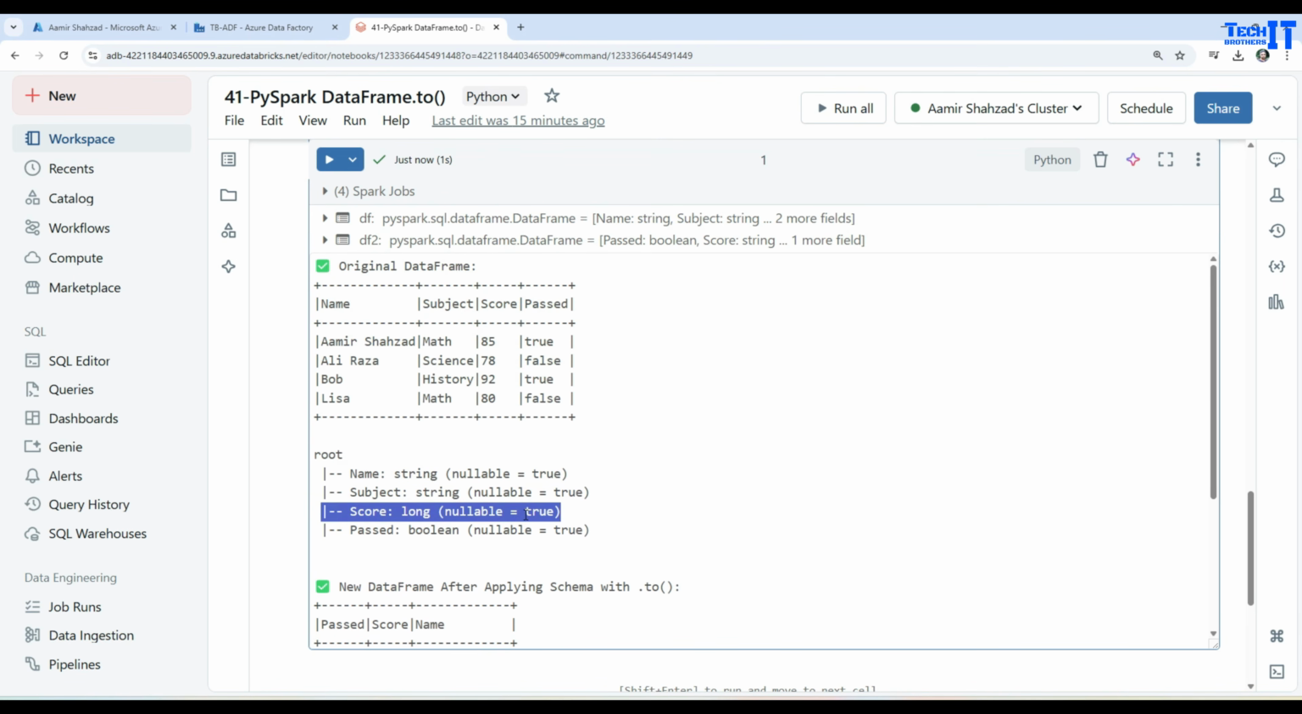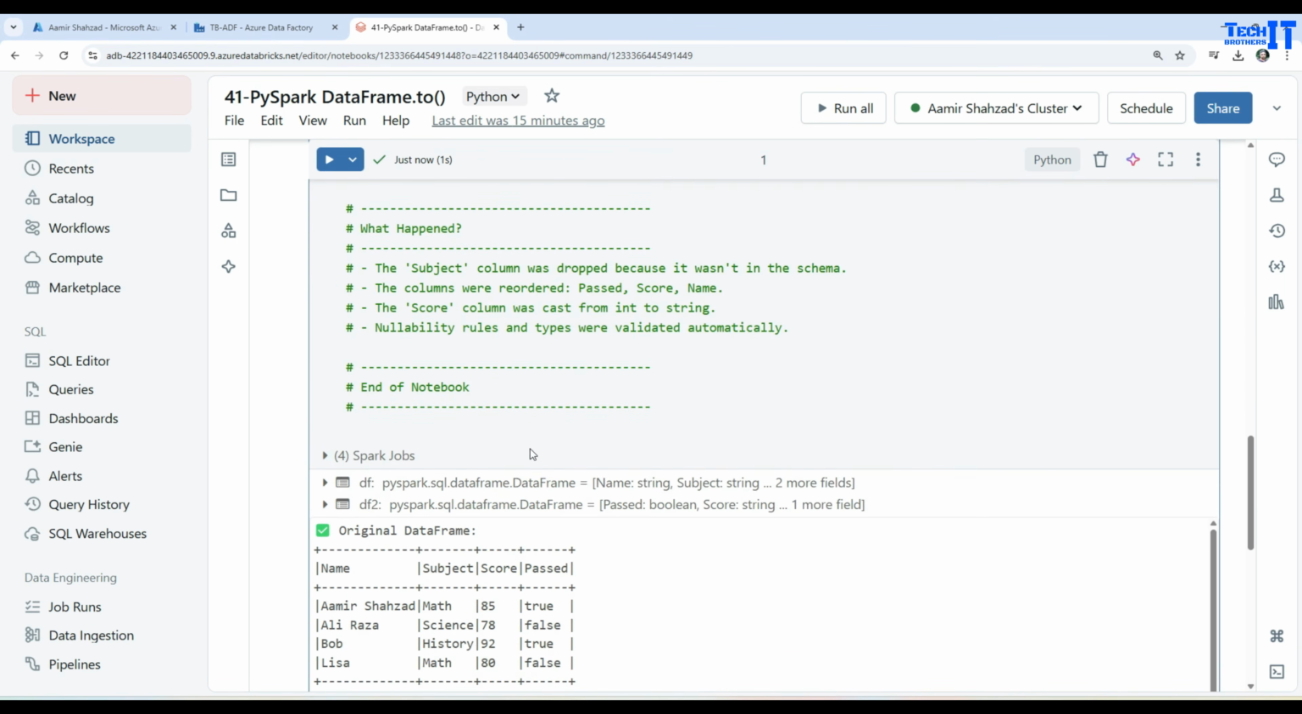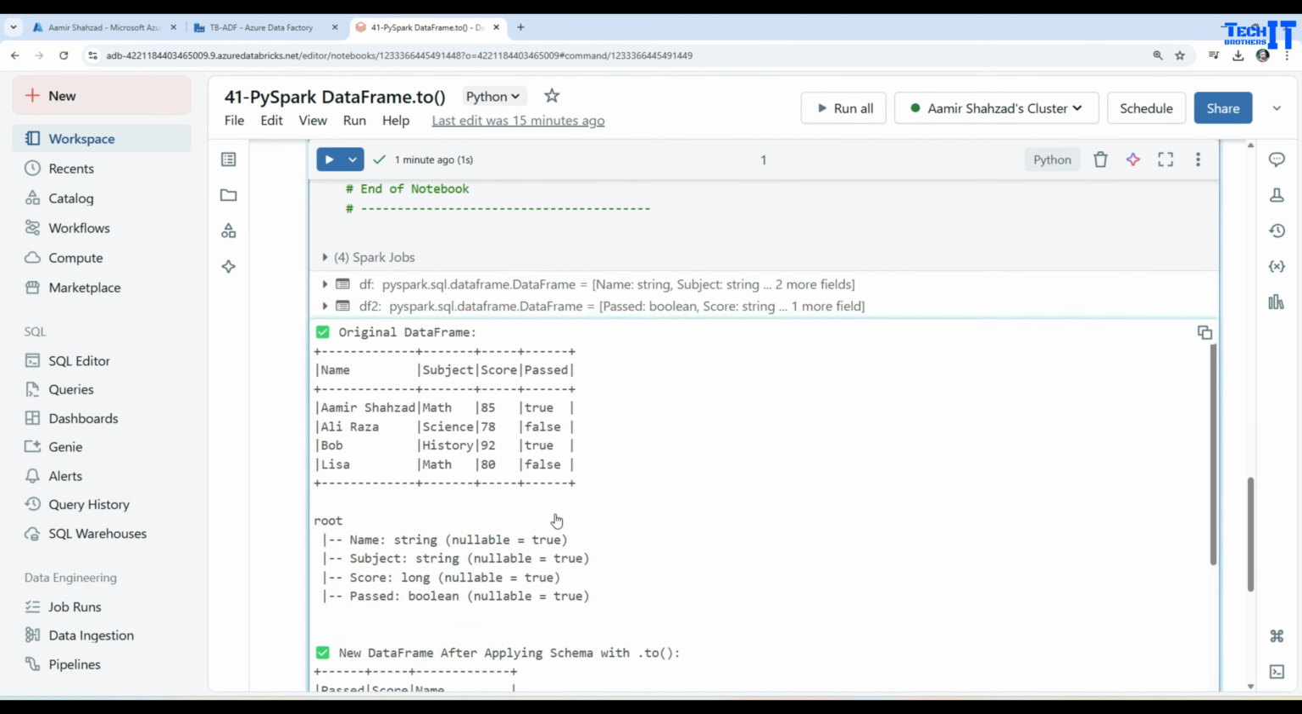You can do all those things, whatever you need. You're creating a new data frame with a new schema that will help you. This is what happened in our scenario. The subject column was dropped because it was not in the schema. We didn't define it in the schema, that's why it just got dropped. The columns were reordered to passed, score, and name. You can already see that the score column was cast into a string, and nullability rules and types were validated automatically. So all these things happen in this scenario.